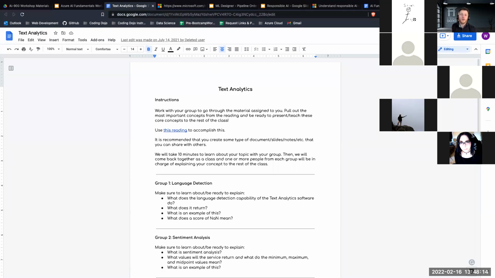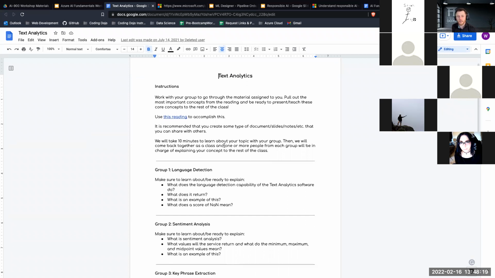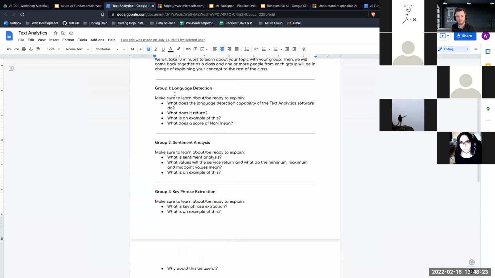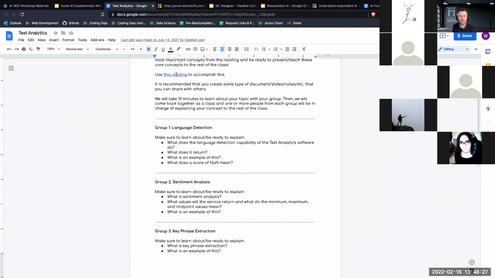Okay. So with text analytics, there's four main things that we've got. We've got language detection, sentiment analysis, key phrase extraction, and entity recognition. So with language detection, what it does is, and I'll copy this, put this in the chat, because this is what we're going to be walking through.